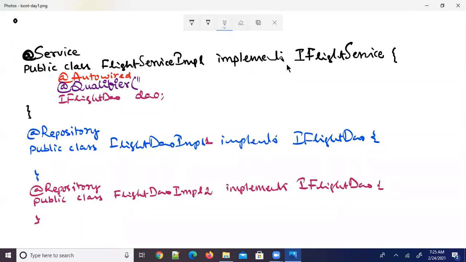And this qualifier is used to provide the bean ID, nothing but the bean name. The @Qualifier annotation is used to resolve this ambiguity. As I said already, this is registered in the Spring container with the class name as ID, with the first letter in lowercase. This is also registered in the container, an object of this class registered with the class name as its ID with the first letter in lowercase. This is also the same. It is registered as flightDaoImpl1. It is registered as flightDaoImpl2.